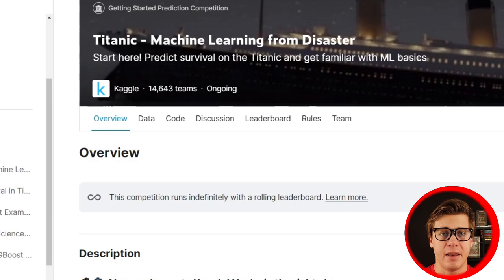Now, Kaggle does have a ton of projects that are limited timeframes, and you can actually build out teams specifically for those. And you can check it both on the website and also on their official Discord. But again, go over here first, right? And let's start learning a little bit about the project, right? So the overview: this competition runs indefinitely with a rolling leaderboard.